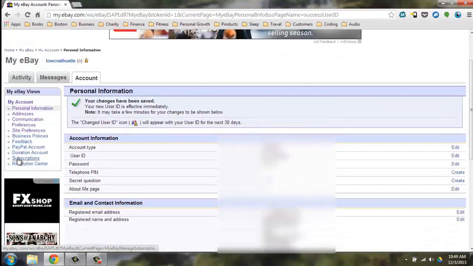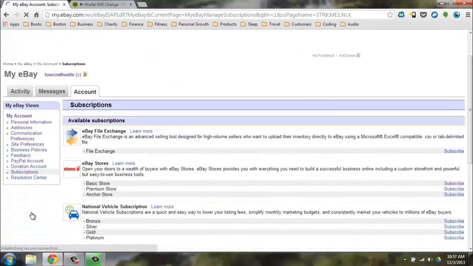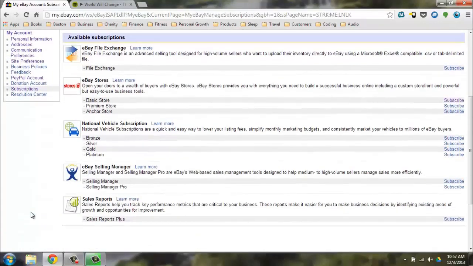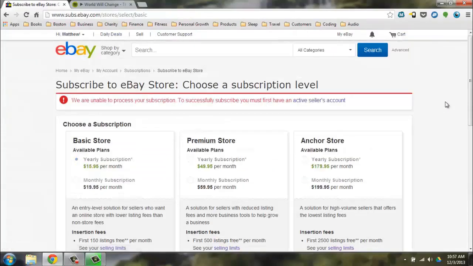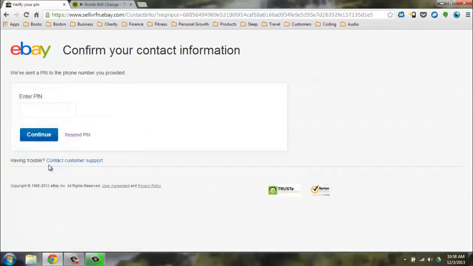Now you're going to want to click on My Account and click on the sub-tab Subscriptions. You're going to want to click Subscribe on a basic store, and you'll see that you do not have an active seller's account, so you're going to want to click that link, Active Seller's Account. You're going to want to confirm that information and click on Call Me Now. eBay will call you, see how quickly that was, and give you a 4-digit PIN confirming that that is you. You type in the PIN, click continue.